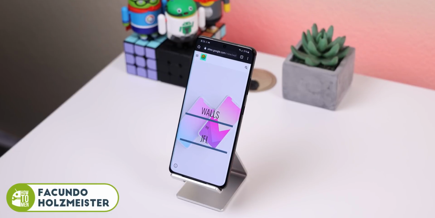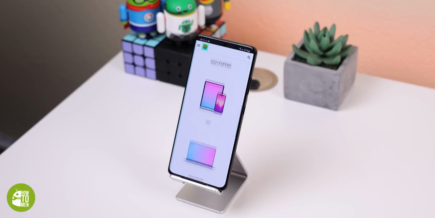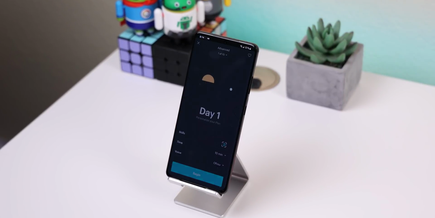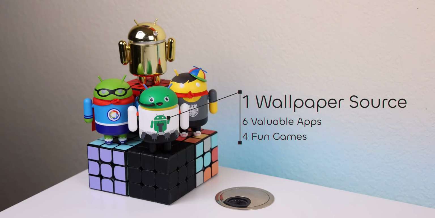Welcome back to the best Android apps of April 2021. As usual, I have a wallpaper source to beautify that home screen, 6 useful apps that you may end up using in the long run, and 4 fun games to kill time. So without any further ado, let's jump into it.